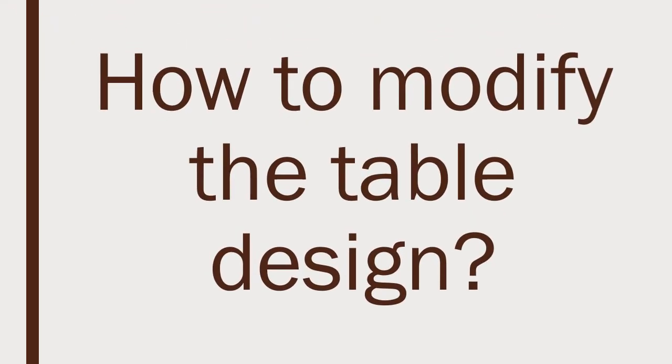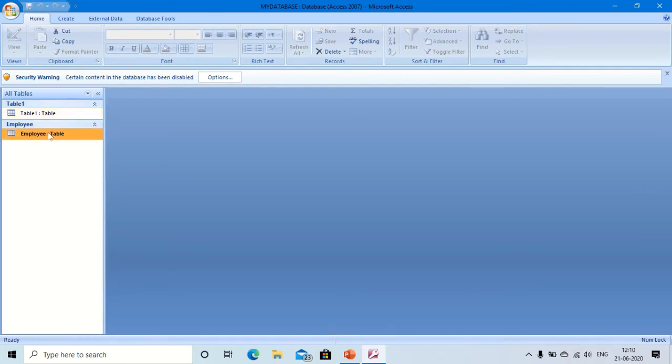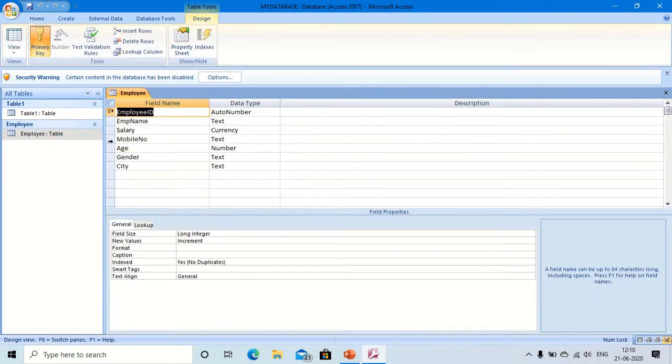Now how to modify the table design. Let's see how to modify. Open your database. Here I have already opened and I want to modify the design. So just right click on the table, click on the design. Make sure that your table has been closed. Click on design view option.